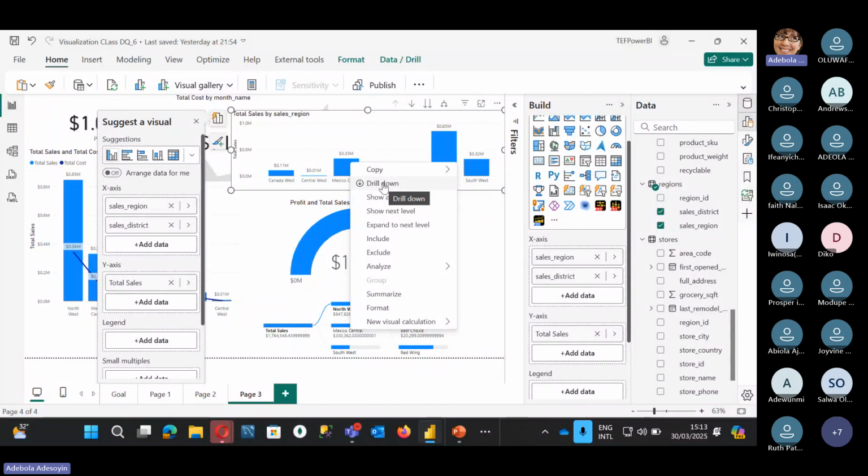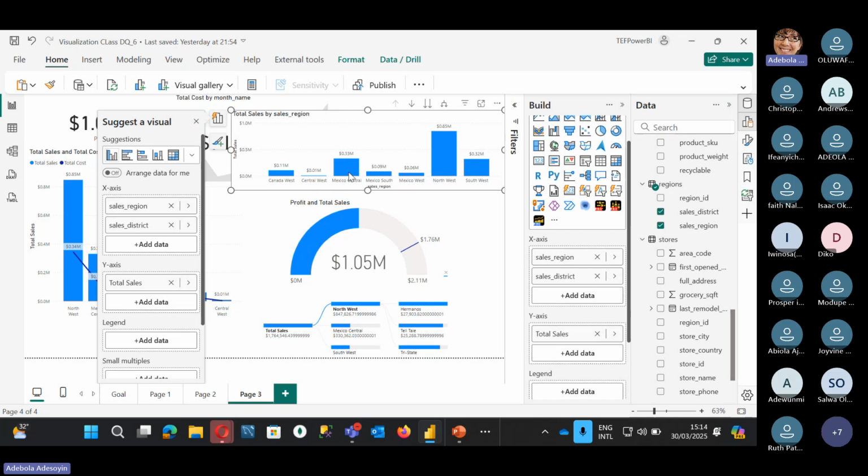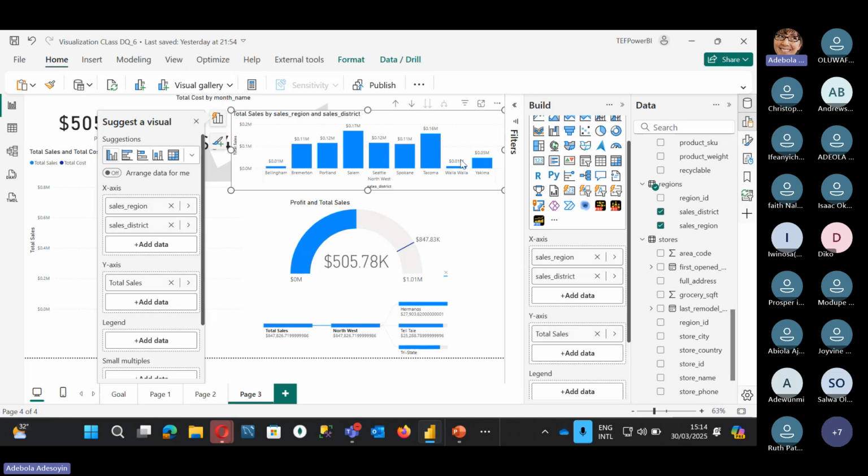Let me see all the sales districts in Mexico Central. I right click, don't forget, I will right click on it and then I drill down and I see that in Mexico Central, I'm seeing Camacho, Mexico City, Orizaba, and the likes that make up the Mexico Central. And I can also drill up back or right click and then drill up, either one. So I drill up and it takes me back here. And I can also pick my Northwest and drill down. And it shows me my sales districts, but I've selected it in my x-axis. So from your x-axis, you see sales region, then you drill down to sales district, drill up to sales region back, things like that. Do we get it? I hope we're getting it.